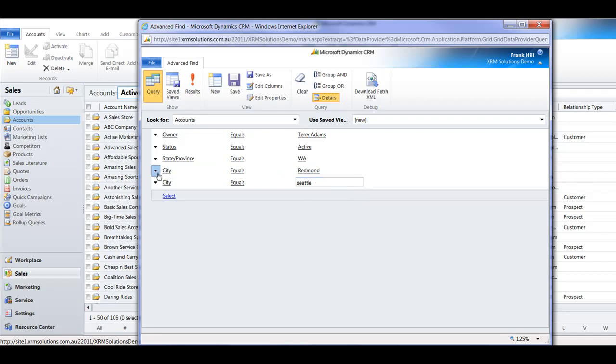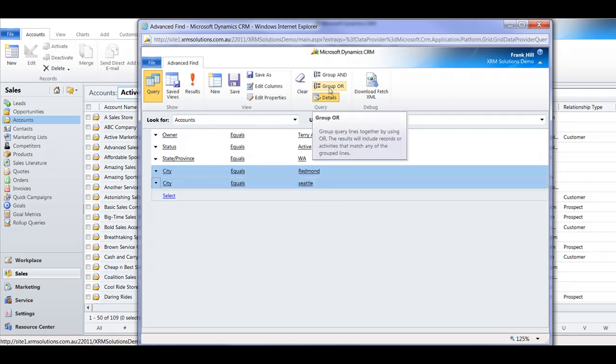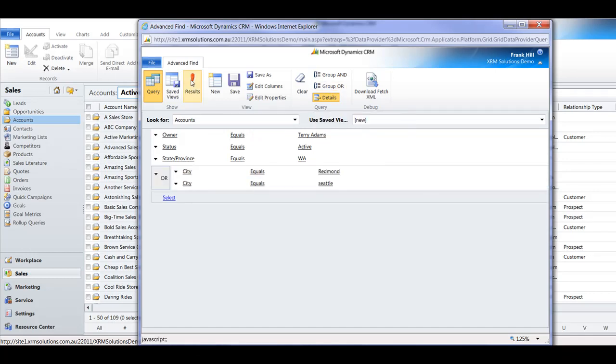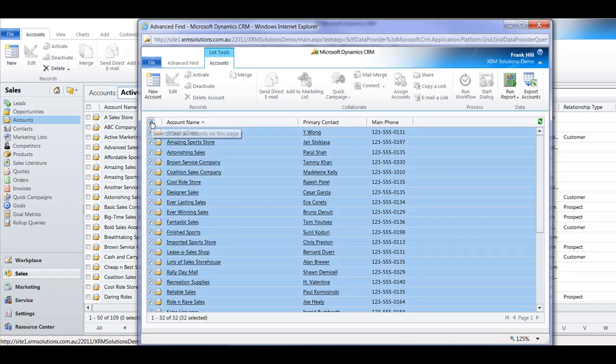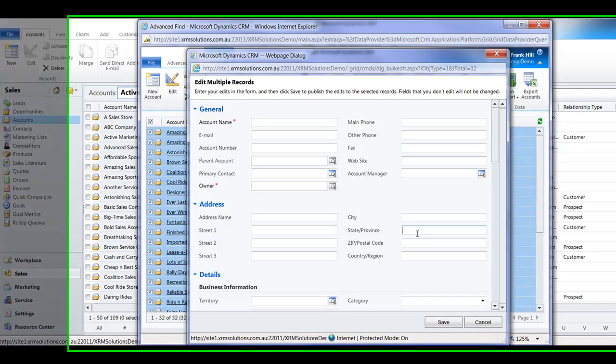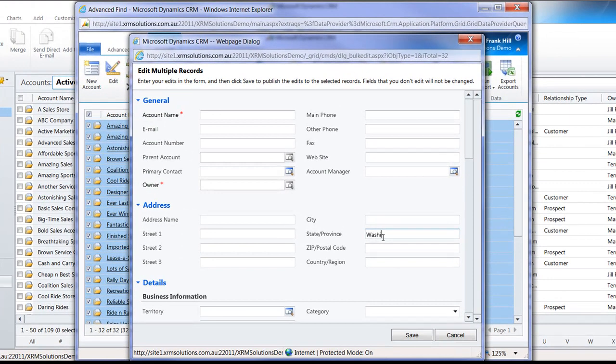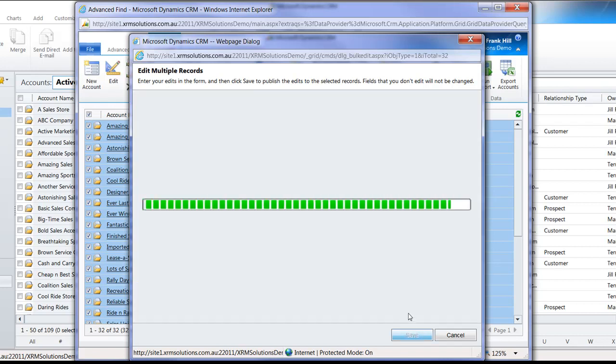So what I need to do is highlight this row and highlight this row and say it's going to be a group of looking at Redmond or Seattle. Now if I look at the results, bang, I've got all my people in Washington Redmond and Washington Seattle. Now to tie into episode 3 where we got to bulk edit details, let's select all. We're going to edit it. I want everything to say Washington instead of having it as WA that I previously had.